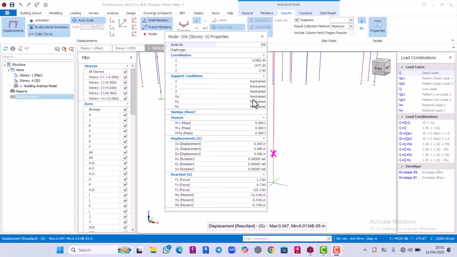So then for the pin, we said all the translational movement will also be what? Restricted or restrained, which is the XYZ. But the moments are allowed. The moments are released for the pin support. But when you come to the fixed support, you see that the whole movement, both rotation and the translational motion, they are all what? Restrained. So from this, you see that all movement is restrained. This is a fixed support.